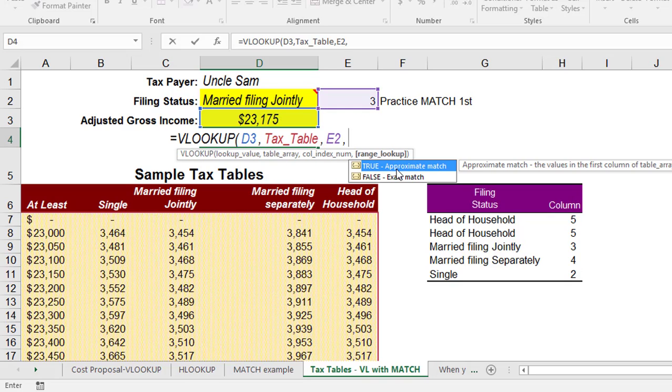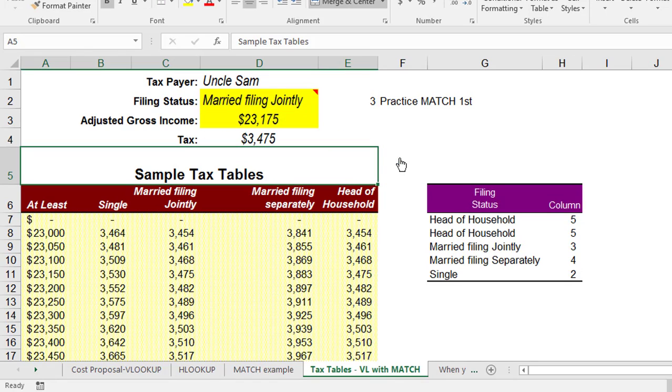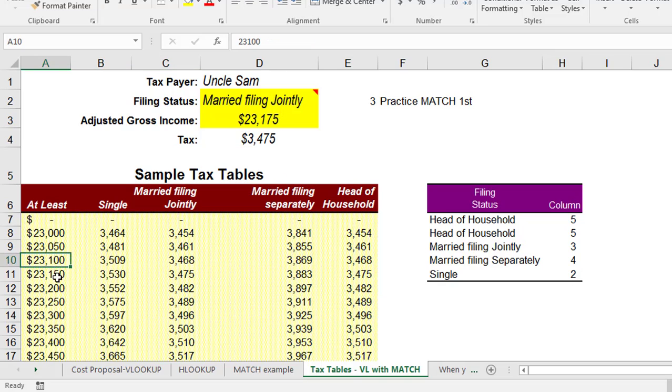Now this time we're doing an approximate match. We're not doing an exact match because we're doing a tax table. So I'll press Enter. Let's see if it did right. So 23,175 is greater than that one, and it's not greater than that one, so it bounces back up to row 11. So row 11 is our row, and we said column number 3 of our table. 1, 2, 3. That worked.